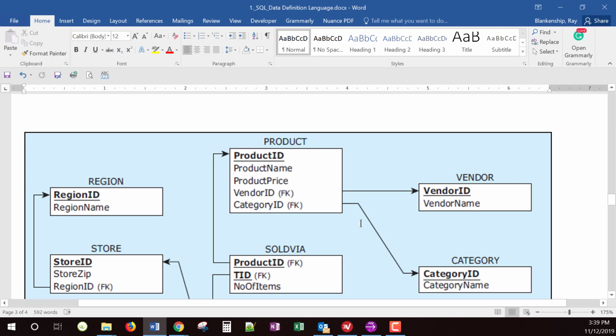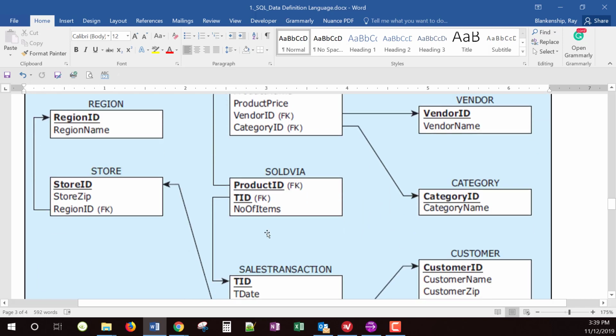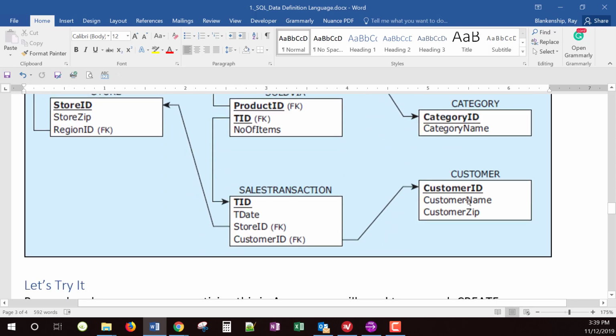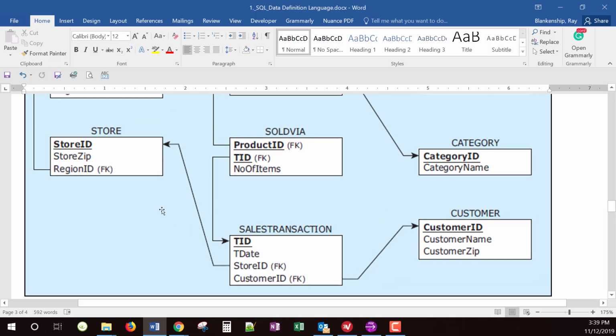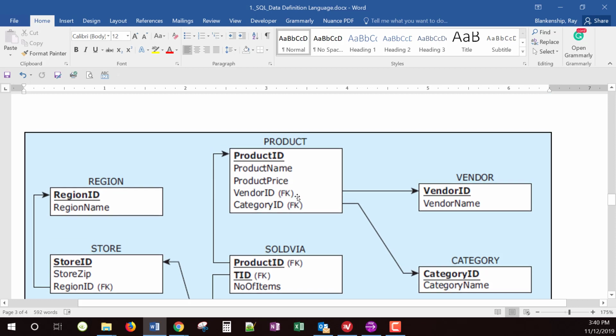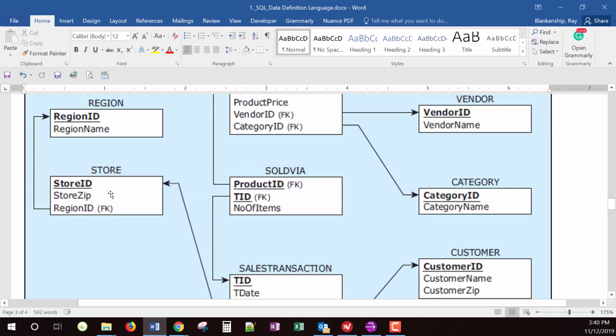So here's the database that we're going to build. It's a product sales database. A customer does a sales transaction. We can determine what store it's in, what product is being bought. Then we get more specific information on the product. We would know who the vendor was for the product, what category ID it was in. We could also know from what store it was in to what region it was in.